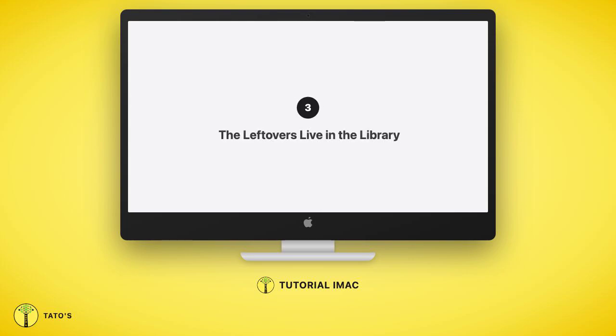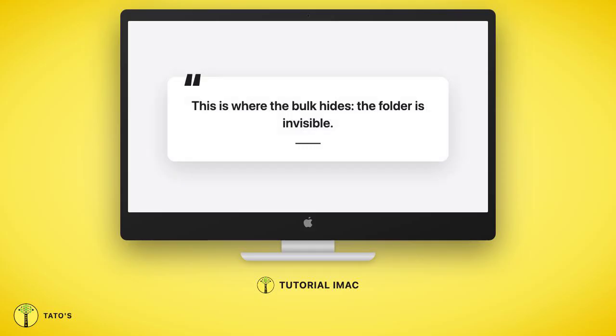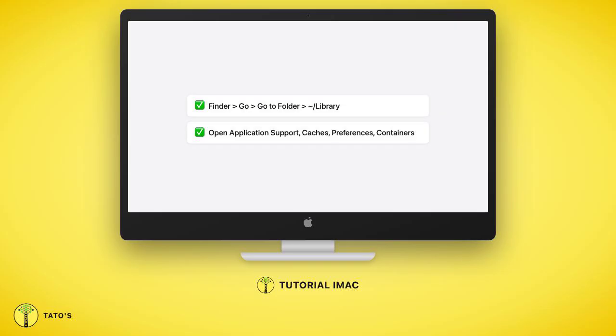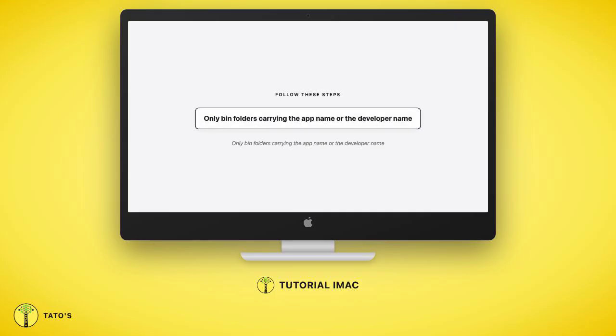Step 3. The leftovers live in the library. This is where the bulk hides. The folder is invisible. In the Finder, open the Go menu, then go to Folder, and type ~library. Look inside Application Support, Caches, Preferences, and Containers. Only bin the folders that carry the app name or the developer name.